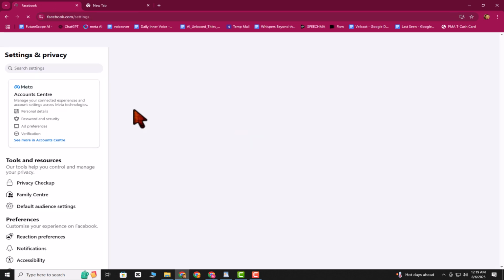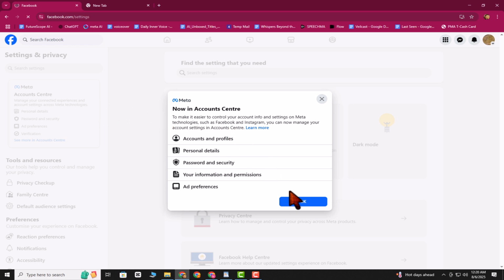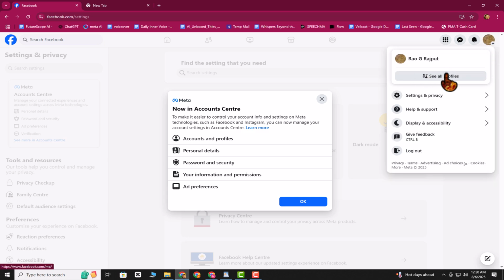Important: if you don't see Meta Account Center, you may have a Facebook page selected instead of your personal profile. To fix this, click your profile image again. Select See All Profiles. Choose your personal profile.